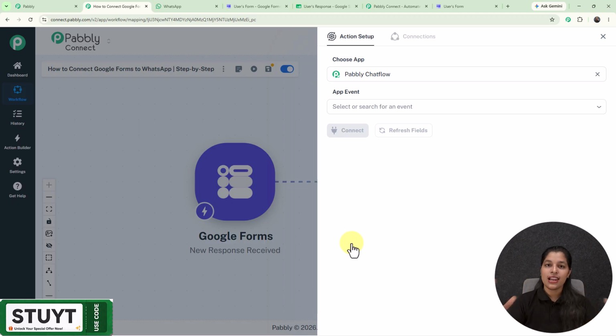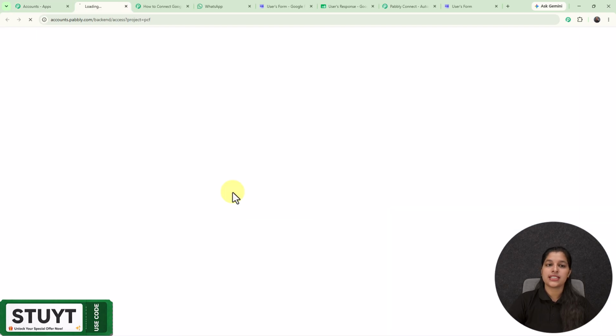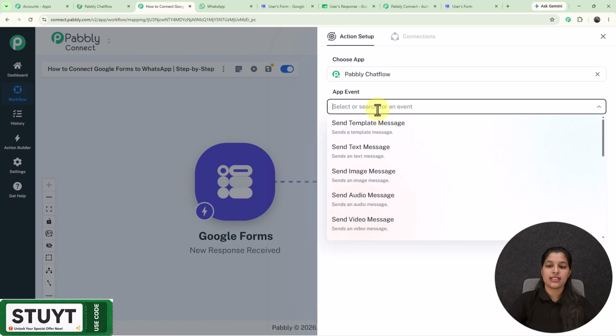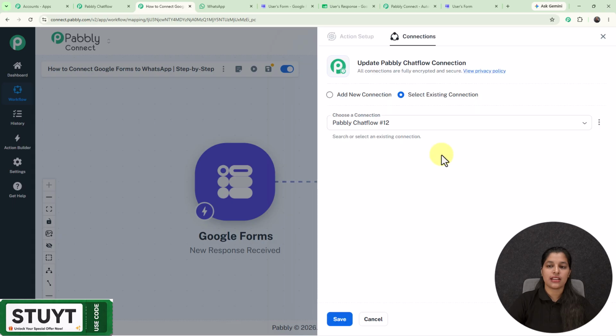So now let's move on towards my all Pabbly apps page, where you can see that we are getting this application, which is really helpful for sending WhatsApp messages. So I'm going to just click over this Access Now button, and here we have to select the app event. So here I'm going to select the app event as send text message and click over this connect button.